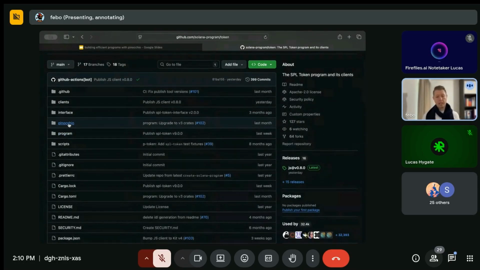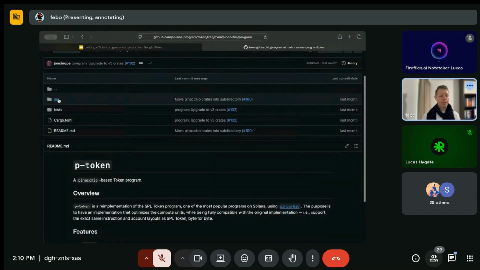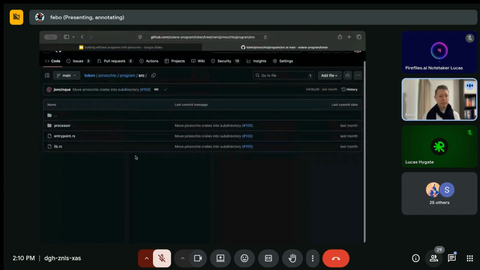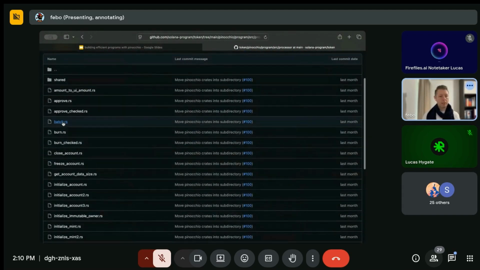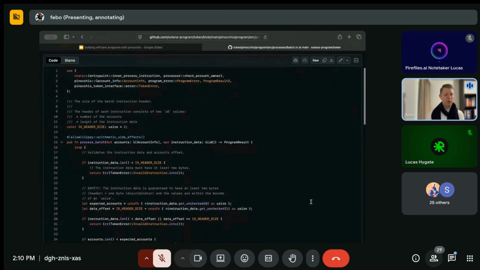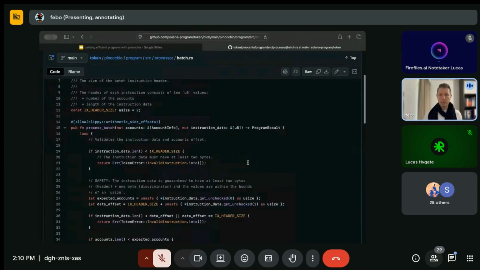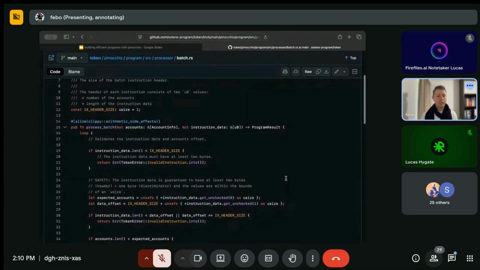The Pinocchio implementation is intuitively under the Pinocchio folder, and then you have the program. So here is the P token. We're going to go to the processor, and then we're going to look at the batch. So here is essentially what I was mentioning to you. Let me just make this a little bit bigger. Let me know if you can't see the writing.